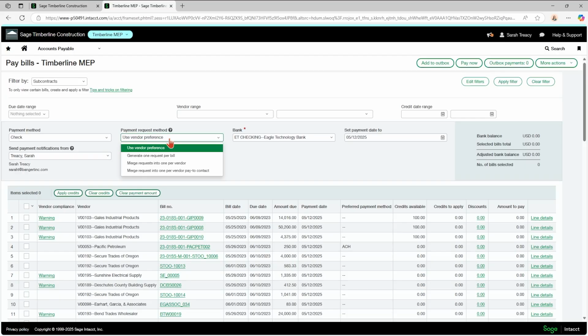So let's say I have multiple bills for one vendor and I select them. I want, more often than not, them all to go into one payment request. So like one check is generated per vendor, even though I have multiple bills for them. So that would be the most common payment request method.